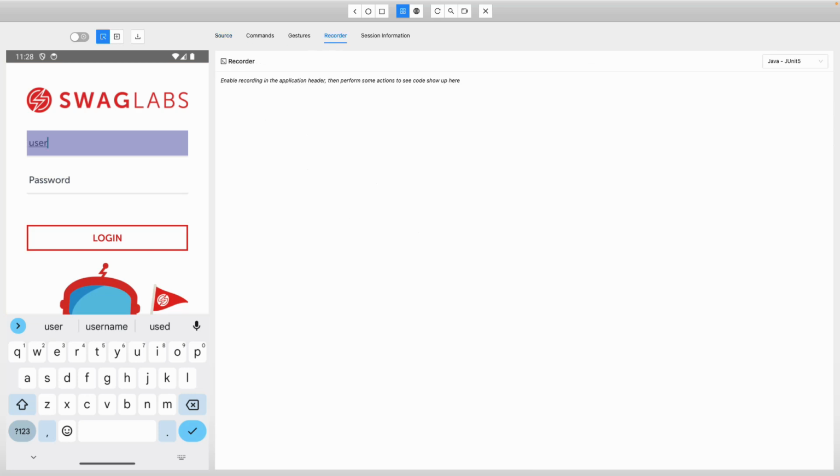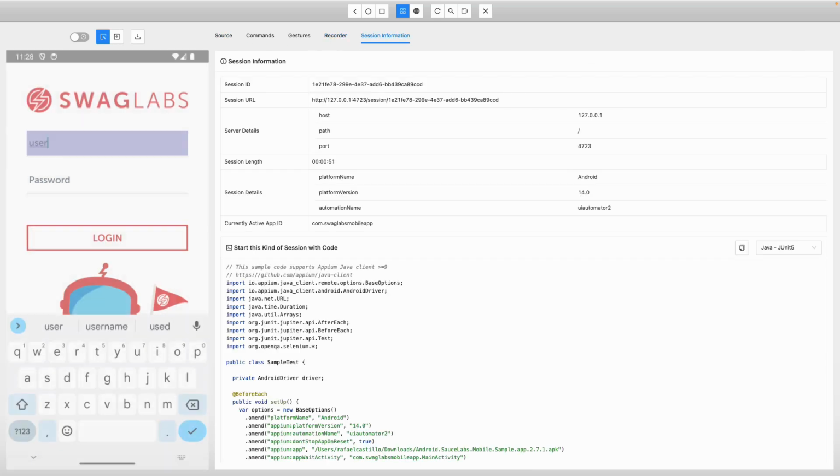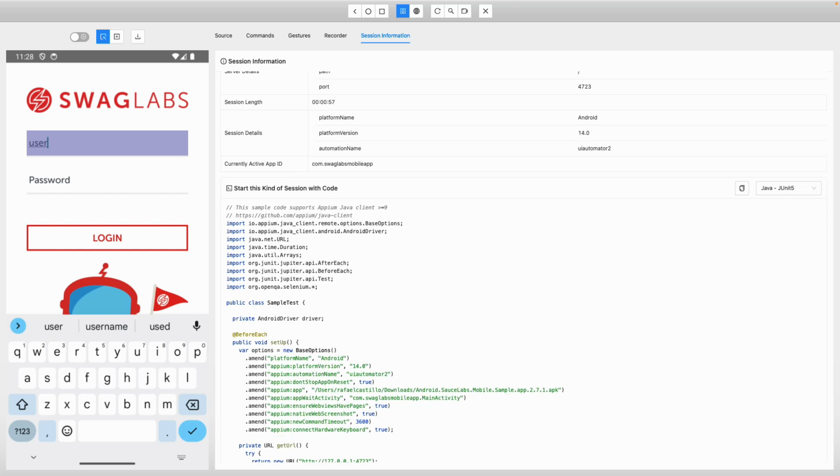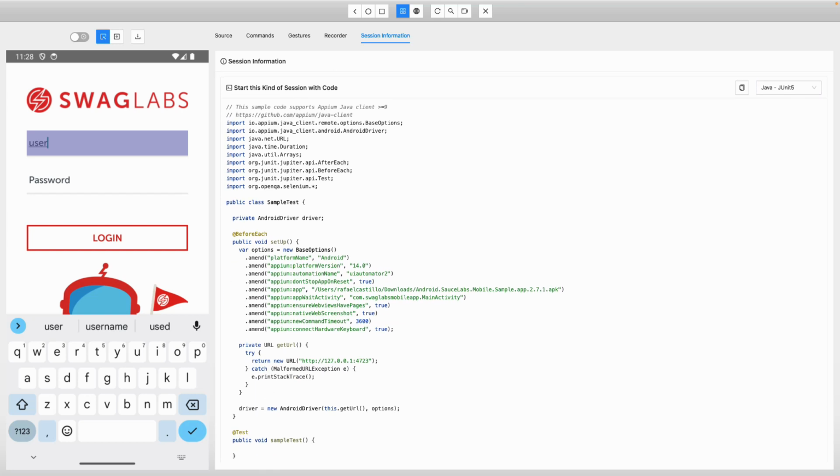Now, in this section here is the session information, and by default it is pointing to Java JUnit 5, but you can explore different programming languages and different testing frameworks as well, and it will provide you with the initial set of code that you can use in your automation framework. This will become handy later on.